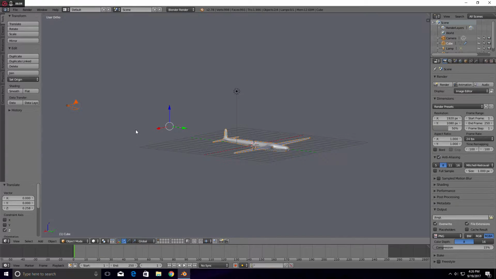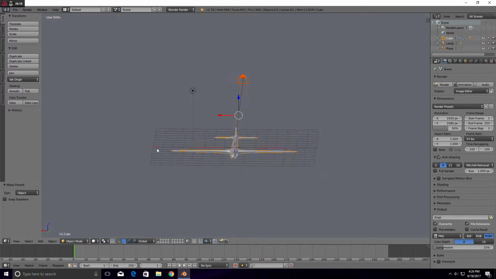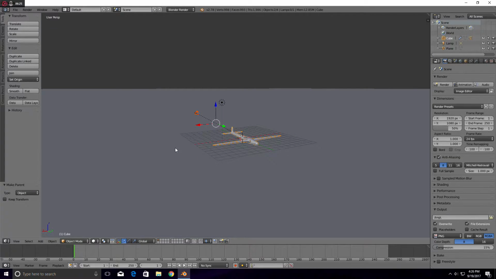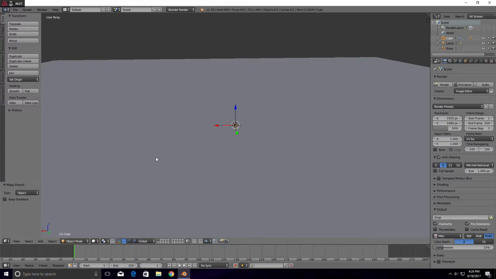And this allows me to select both things at once. Then we hit Control and P and hit Object. Now the camera is sort of parented to the airplane, which is cool enough, I guess. Okay, let's get out of this mode right here. It's fine enough.